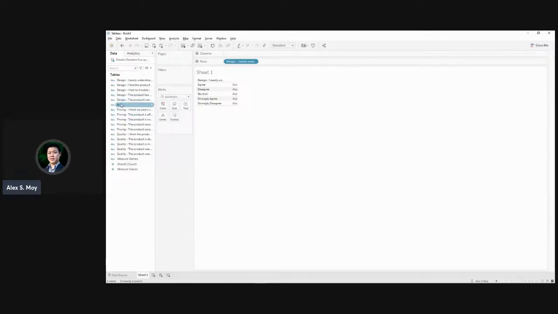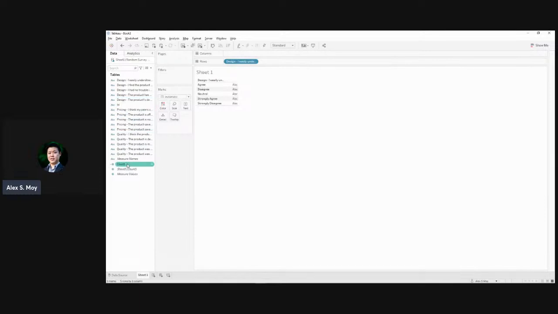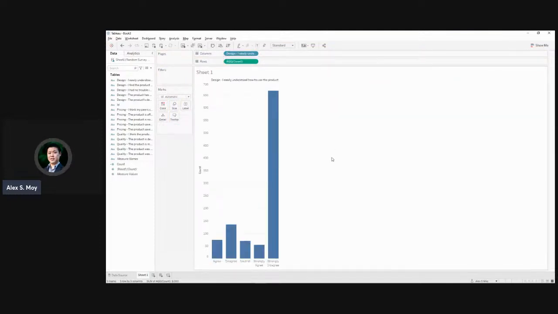But let's think about how to handle this, right? So we don't want to do it like that. We want to do a calculated field. We'll say count distinct. And we'll just say this is our count. Okay, so we'll grab that count and we'll drop that over here. And now we can start to see this. If we put this over here and flip it, we can start to see how this is set up. And we can see the distribution of those values.